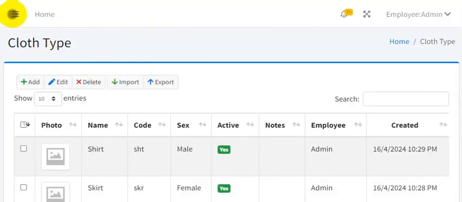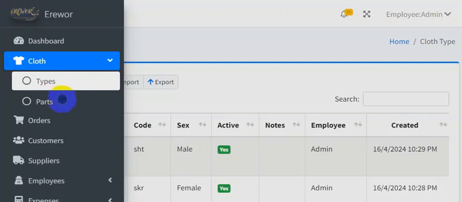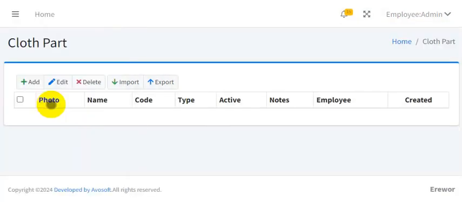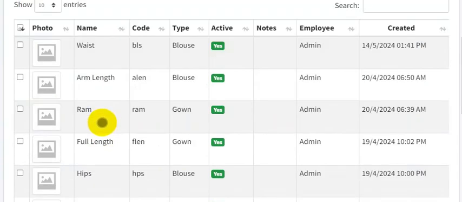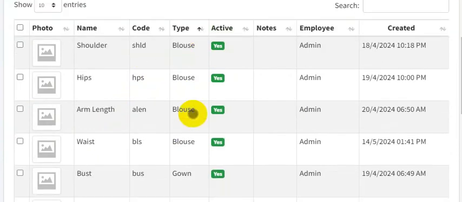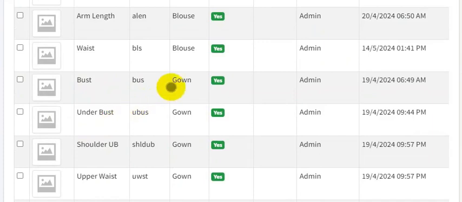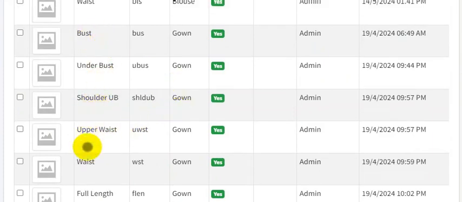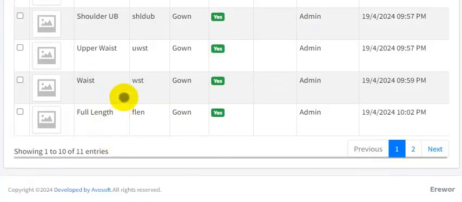When you are done with this, now for that cloth, you come to add measurement parts, which is that cloth part. These parts are the parts you measure to make that item, that cloth. So look at, for example, I've added blouse, and for this blouse I added waist, arm length, hips, just randomly. It may not be accurate. And the same thing for gowns. You can see bust and all this also.